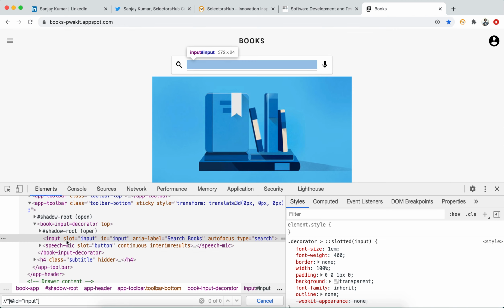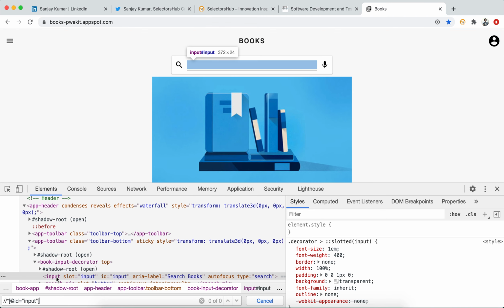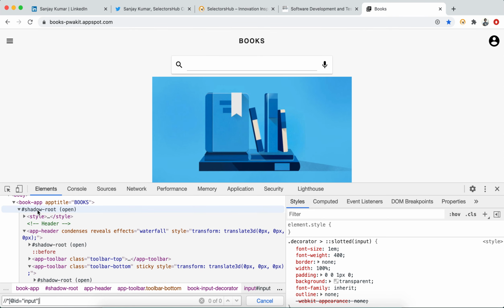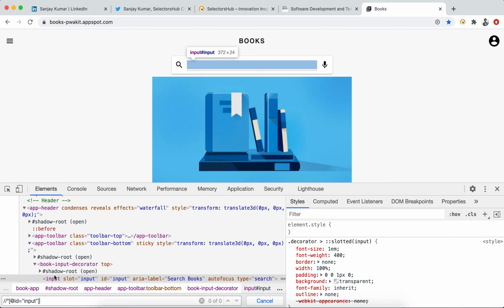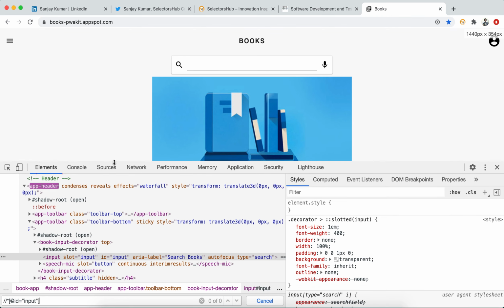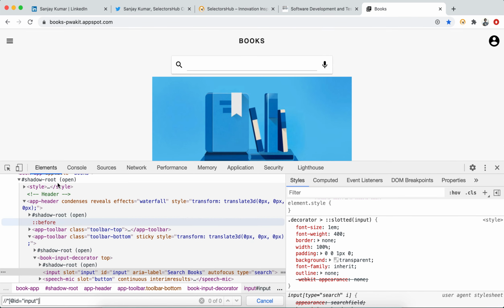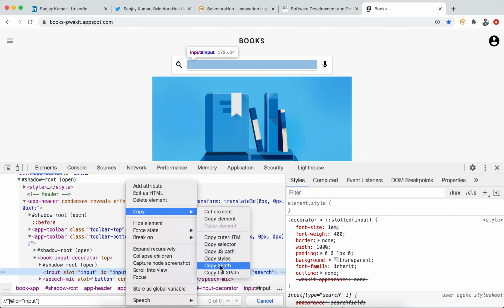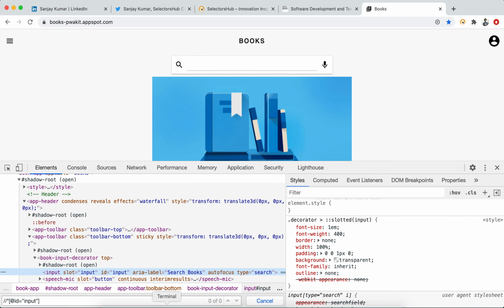It should not give you this XPath, because this element is inside a shadow DOM. You see that this element is inside this shadow root. So the concept is, we cannot write XPath for shadow DOM elements. We only have the choice of writing a CSS selector. And in fact, even if you copy the CSS selector for this element, let me copy this, copy selector, paste it here, it is still 0 of 0, which is wrong.